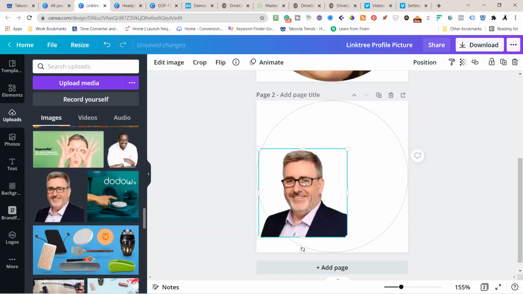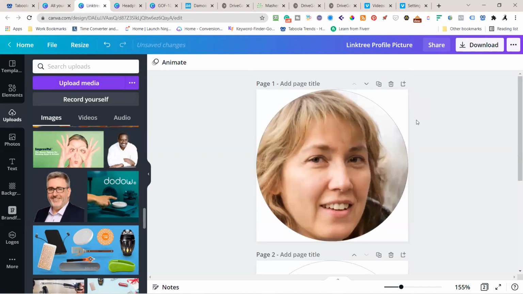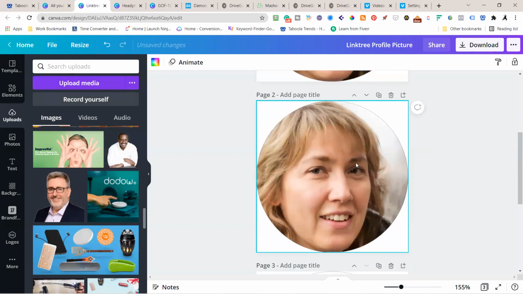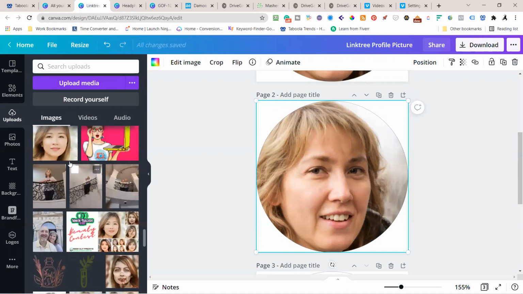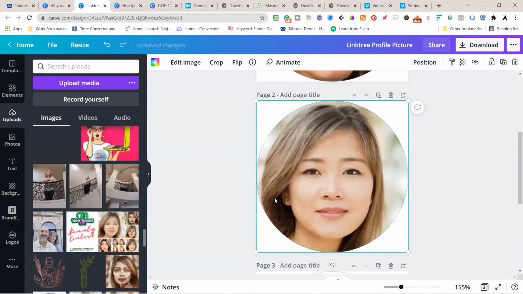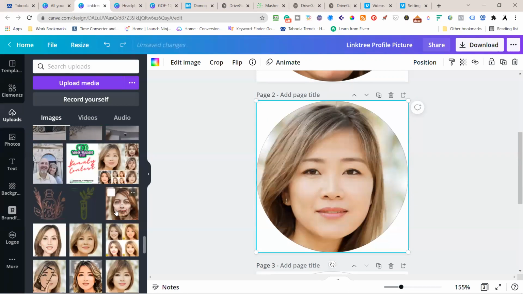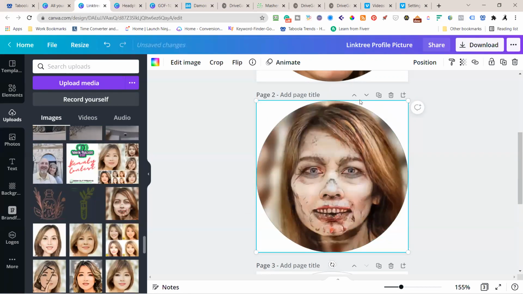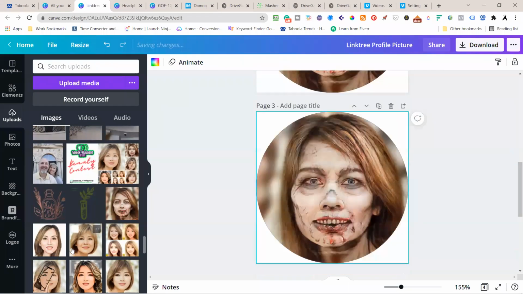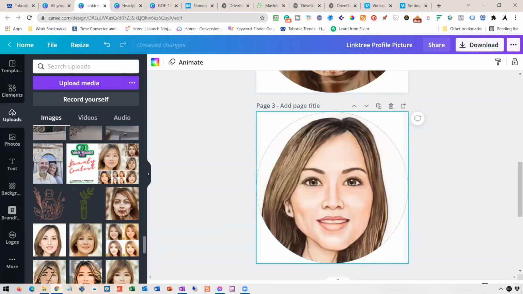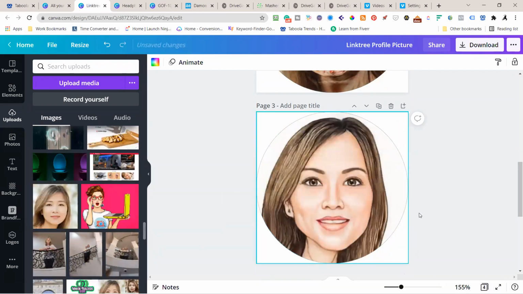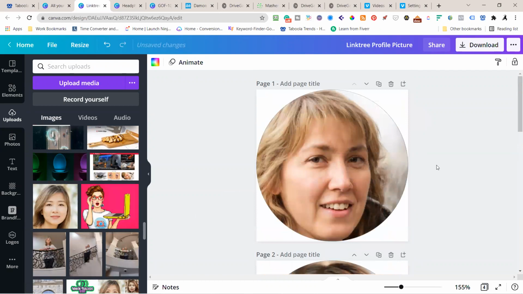I don't think that one turned out. Let me just duplicate it here. Okay, so I'm going to replace that image. Let me get a good image here. Okay, there we go. And you can see how it's done. Pretty easy. Let me show you how to set it up. Okay, so that's how it's done.